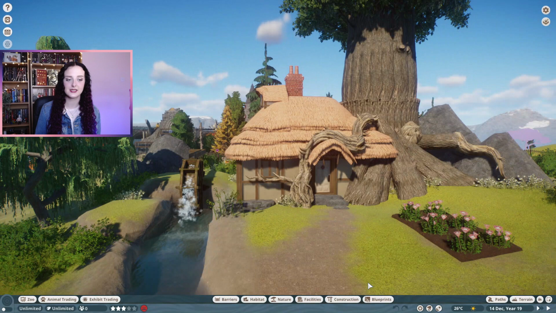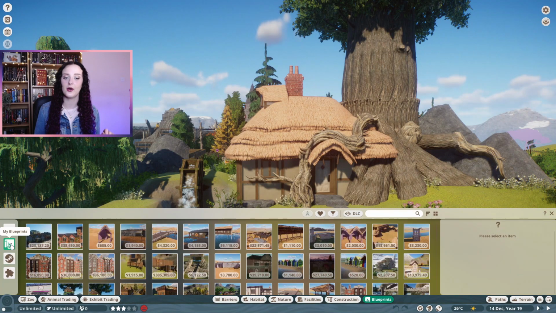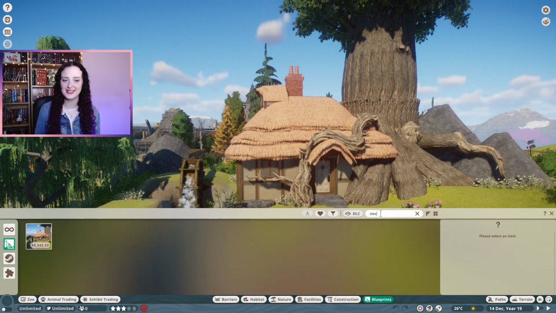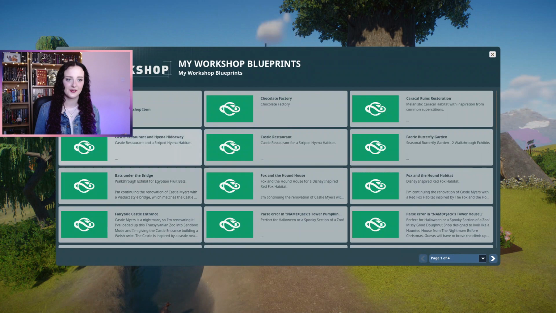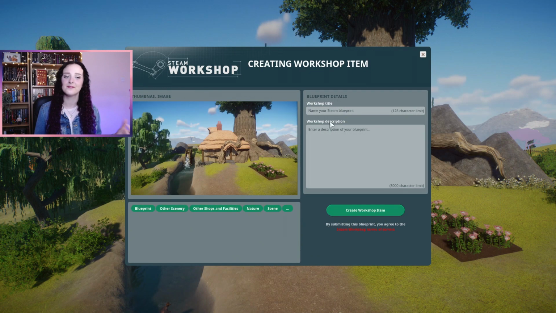Go into the blueprints tab, go into your my blueprints, and search for your blueprint, select the Steam logo which says upload to Steam, create new workshop item, title it and describe it, and then create workshop item.